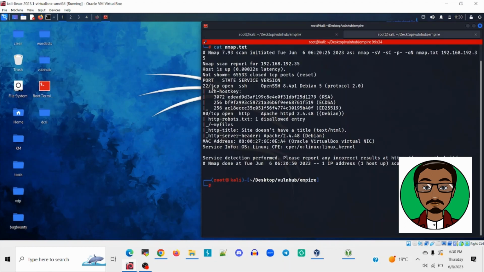So we can see that port 22 and port 80 are open. We can't go after port 22 simply because we don't have the login credentials. So the logical thing will be to go for port 80 and enumerate and see what further information we're going to get about the target. Looking closely at the nmap result, we can see that port 80 has a robots.txt file which has been returned by nmap, which also has a directory path called my files.